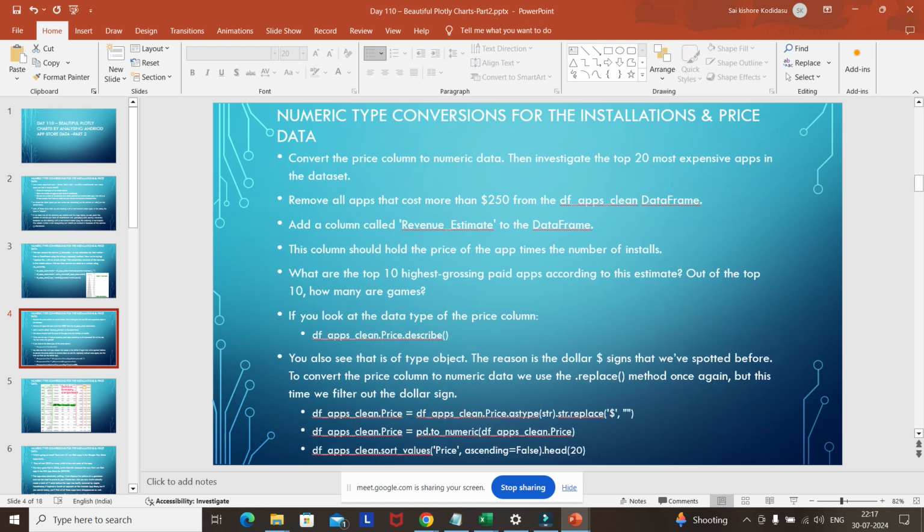So now we will be seeing the price column. We will do the same thing for the price column also, but again we need to examine. We need to remove all the apps that cost more than $250, and we need to add a revenue estimate to the data frame, in a column called revenue estimate. So we'll be seeing all this now.